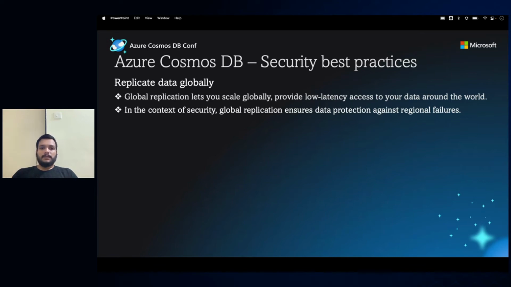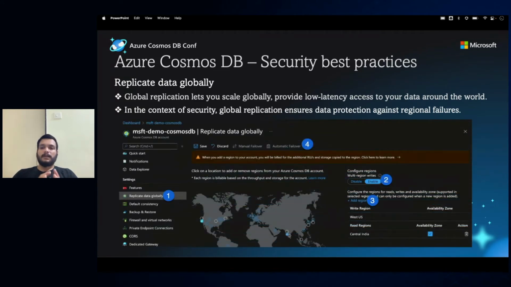But with respect to the security, right? So global replication ensures data protection against regional failures, right? So what are regional failures? You may have noticed on some days, maybe this rarely happens, that a specific region is down, and this is not your or maybe the user's fault. Some downtime is caused to some regions of Azure due to some mishappening. Again, we can't talk about what is happening, but due to some reason or the other, some regions go down.